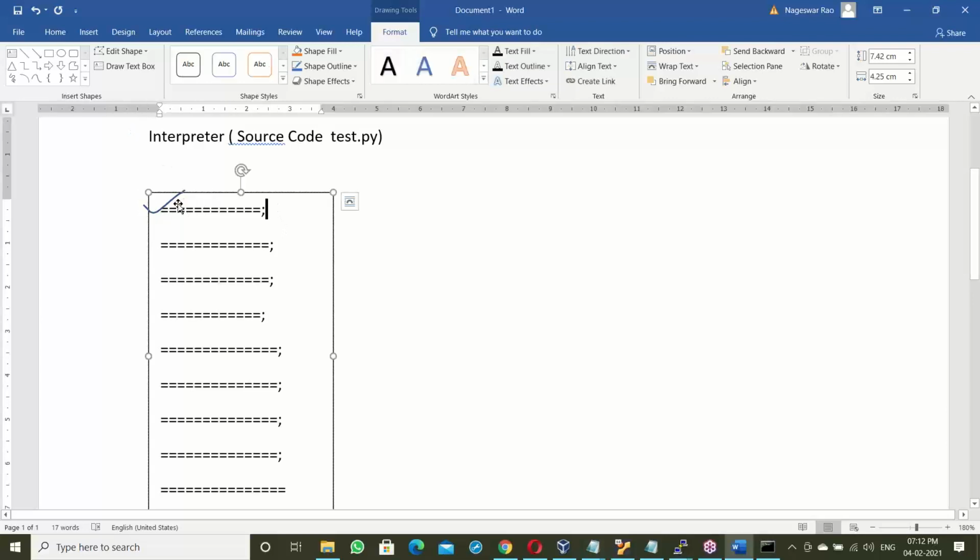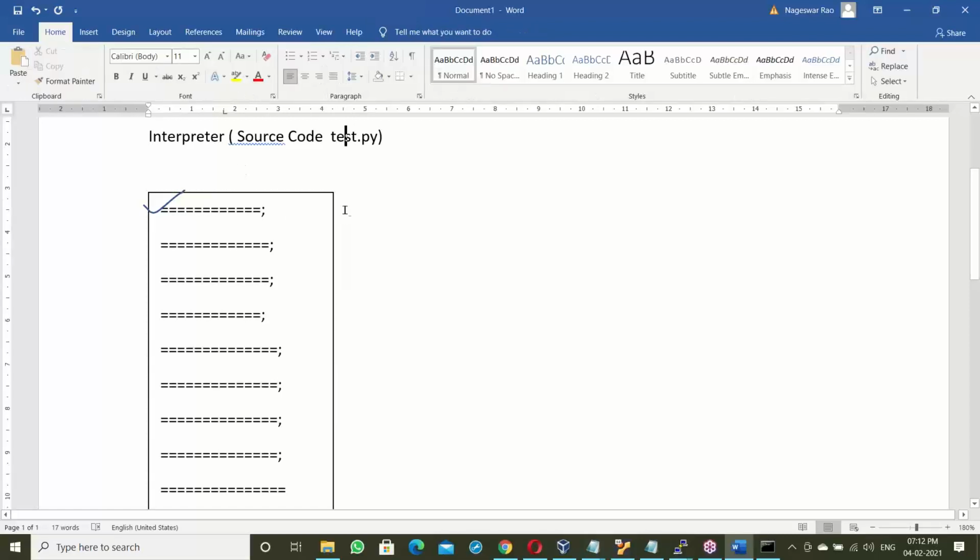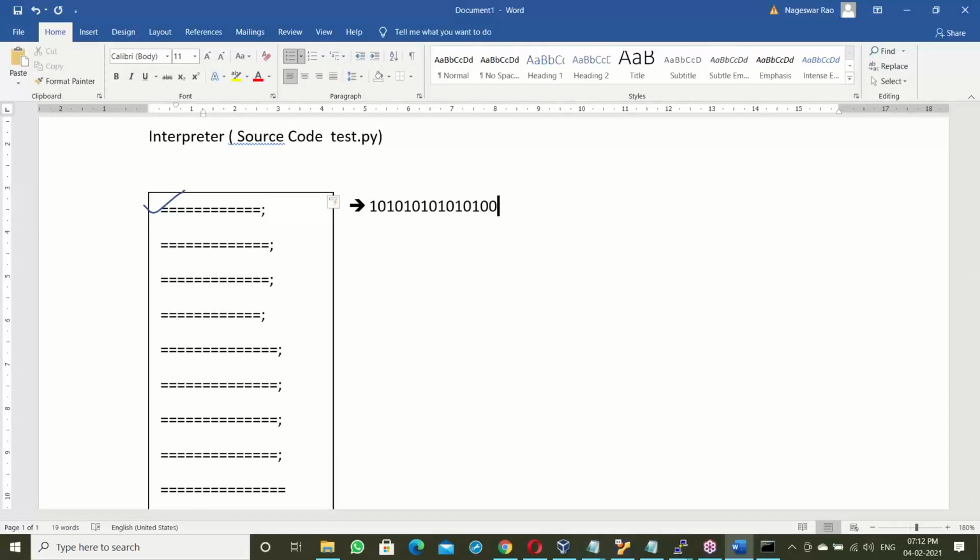Now the interpreter is checking the first line. Suppose the first line is correct, with no syntax errors. Everything is correct, fine. If the syntax is correct, then this code converts into binary code, zeros and ones format. After converting, it is submitted to the processor. The processor takes this code and executes it, generating output.